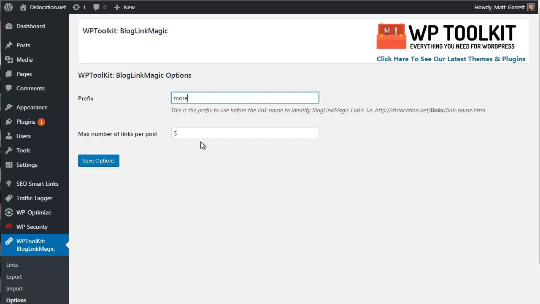And the next option is the number of links per post, the maximum number. You don't want too many links appearing on posts because that can make the post link heavy. So it really does depend on the length of your content, but generally 3, 4, 5, 6, something around there is the right kind of number for most content, most posts. So simply update your prefix, choose the maximum number of links per post, click on Save Options.